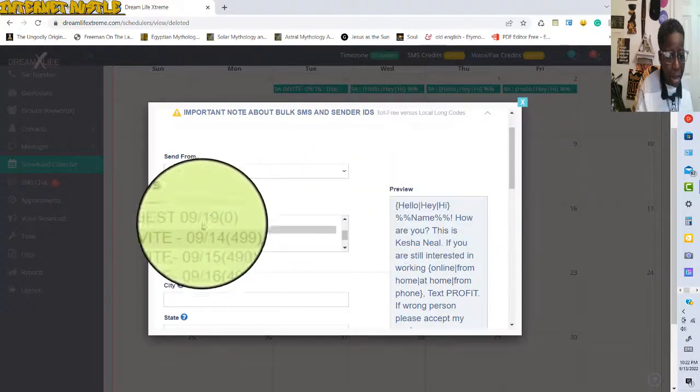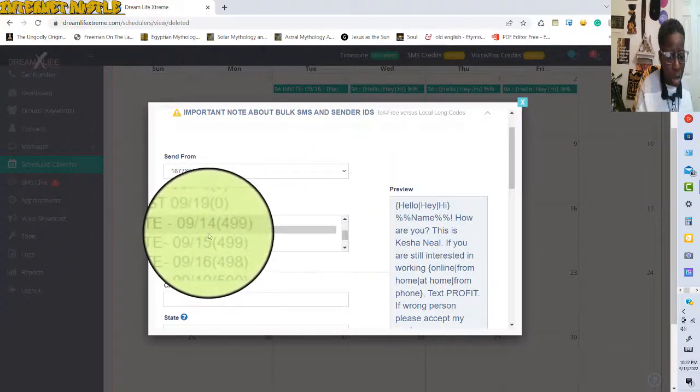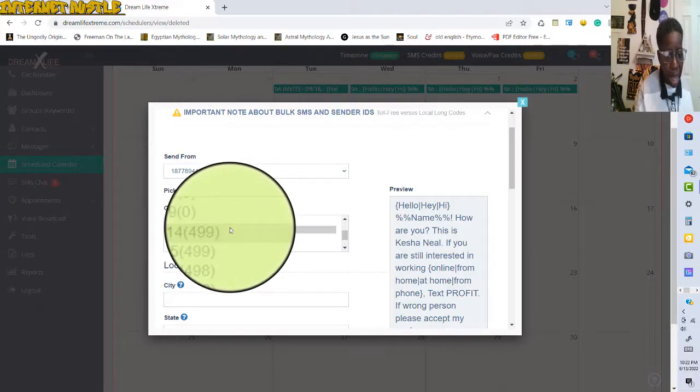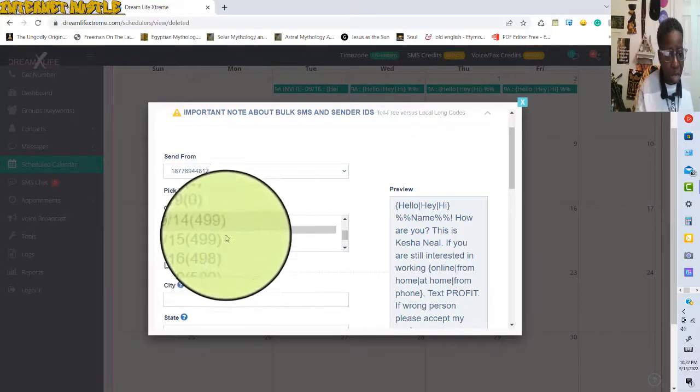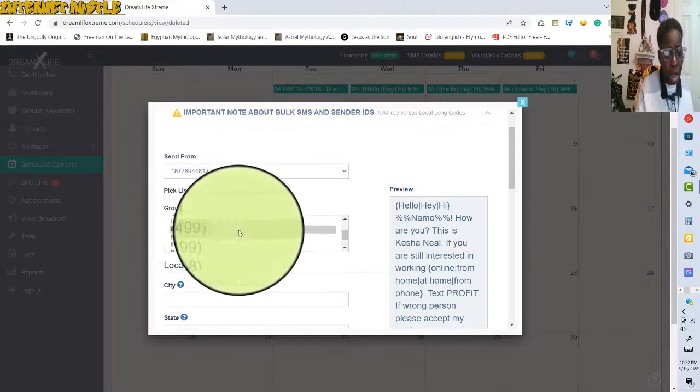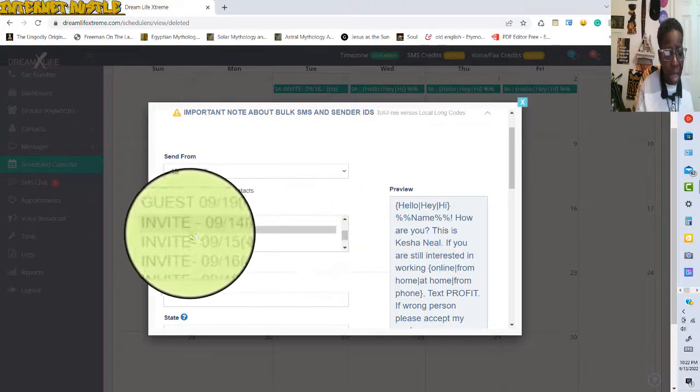So these are my invite lists that I created. I created a whole bunch more. If you look at the first one, I really didn't have but one invite list, right? Because I put everything in one list, but this time when it gave me another, I had to get a new list, I broke everything down. So every list right now has close to 500 in each list, right? So I'm working on tomorrow morning, 9:14, 499 in that list.